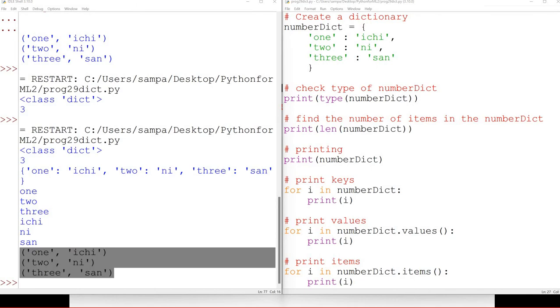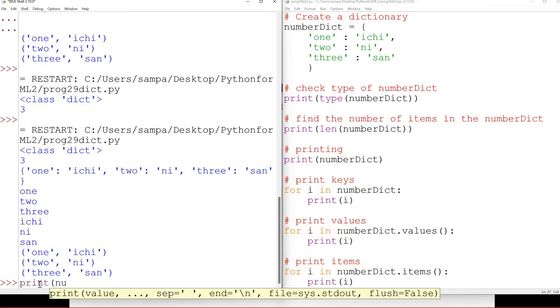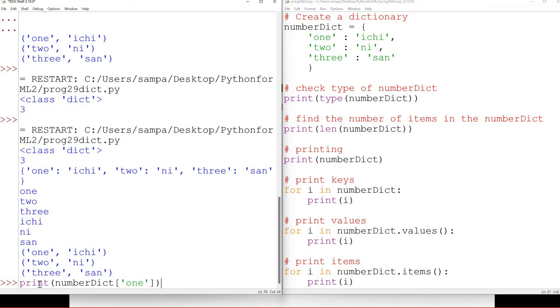Now let's look at accessing elements. How do you access them? Let's say we want to access the first item. We know the key is 1, and the equivalent value is in Japanese there. So this is how we are going to access it. We can say print number dict, and within brackets you have the key. This asks: what is the value inside the number dict when the key is 1?